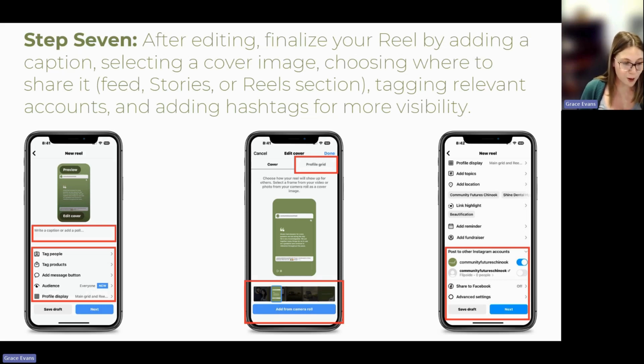And ultimately, by following these steps, you'll be able to create an engaging and creative Instagram reel that can capture the attention of your audience and boost your social media presence.